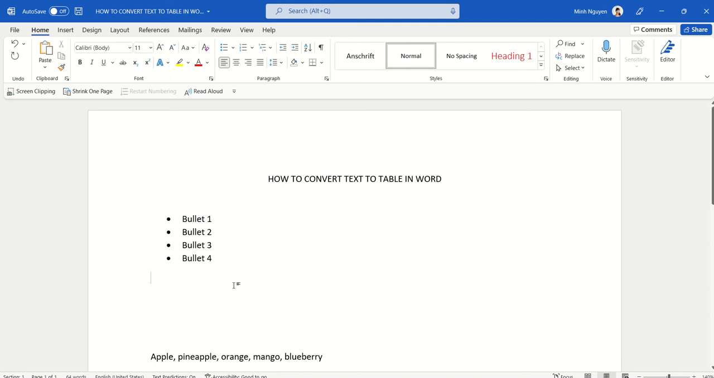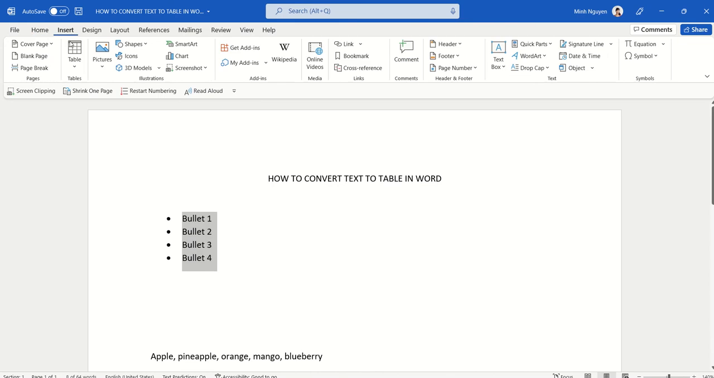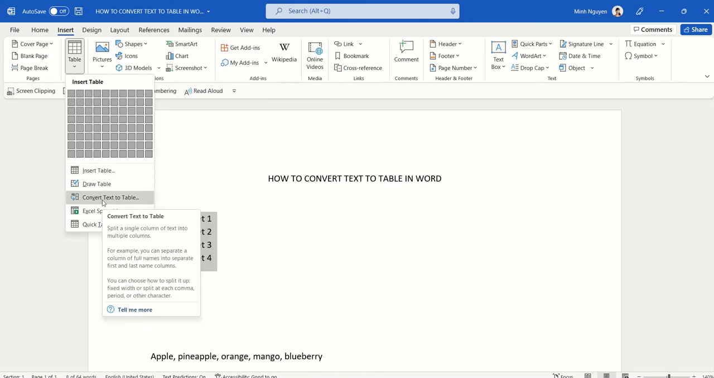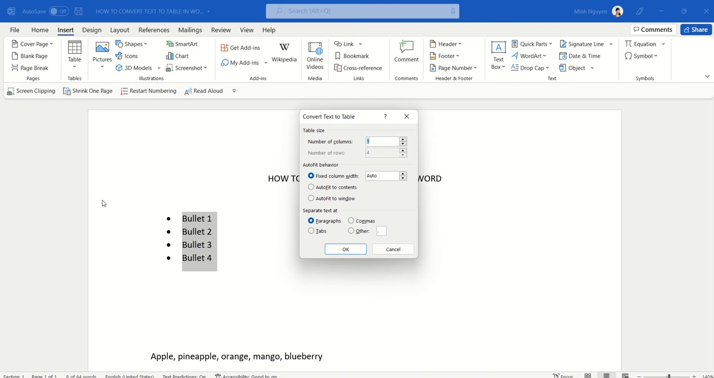So in the first example, you can see here that I have a few bullet points that I want to convert to table. And I want each bullet point to be at the beginning of each row. So let's learn how to do it. First, let's select all the bullet points, then go to Insert, go to Table. Now, go to the third option, which is Convert Text to Table.